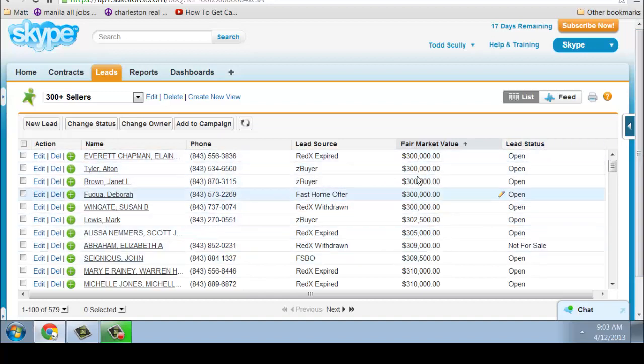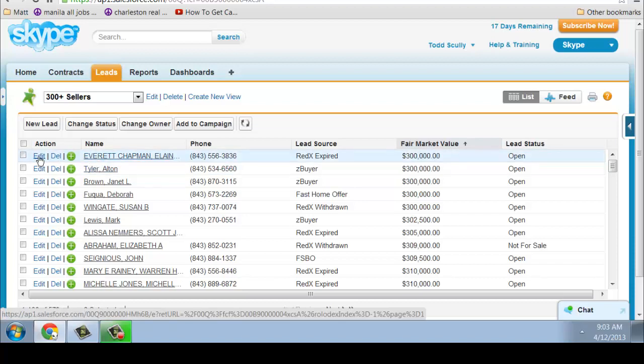So it starts at the very low, 300,000, and it goes all the way to the highest lead, which I believe is 60 million. And there's like 600 of these leads here. What you want to do is just start clicking.